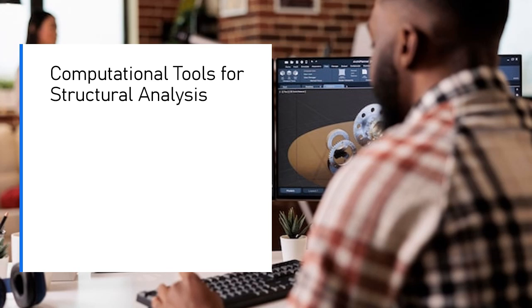3. Idealized support conditions. Support conditions are often assumed to be perfectly rigid, fixed, or perfectly flexible, roller. In reality, support settlement or foundation stiffness may vary, but these complexities are often ignored in initial models to simplify the calculations.